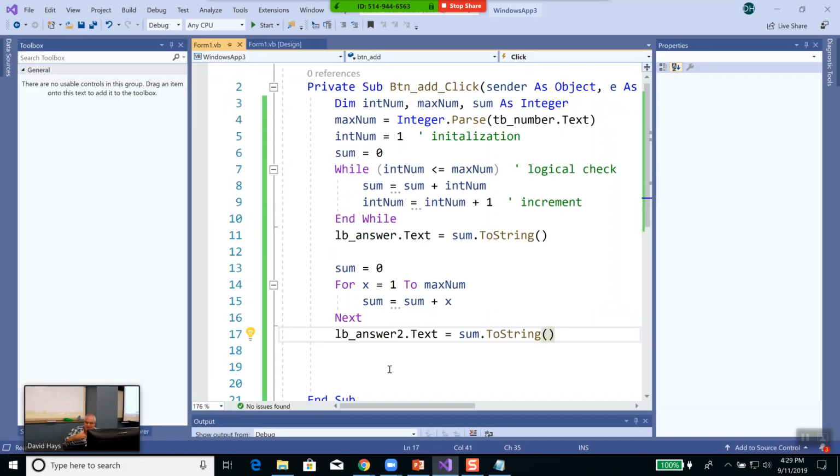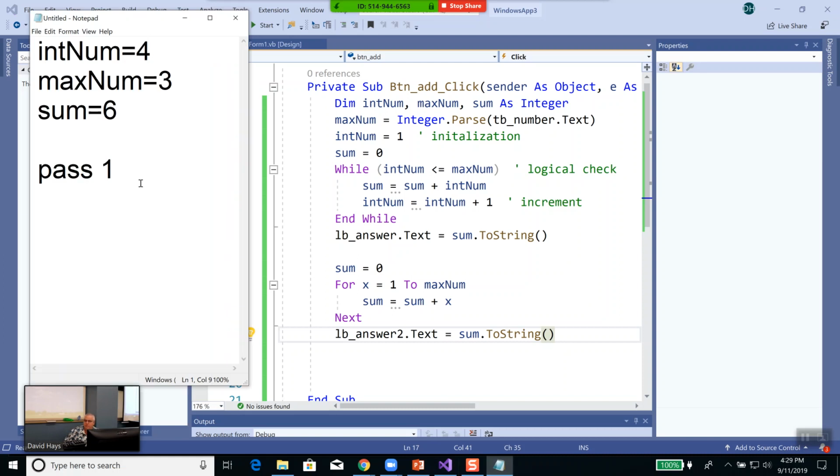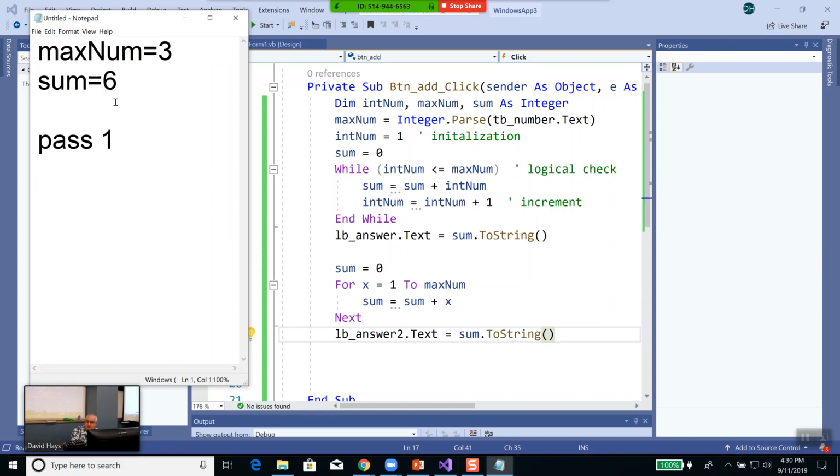Okay, now let's examine this for loop. See what in the world it's doing. Get rid of the variables that don't make any sense for the for loop. We're still working with max num. We're still working with sum. Okay, so we come down here, and sum is equal to 0. That's this line right here. Then it says for x is equal to 1 to max num.